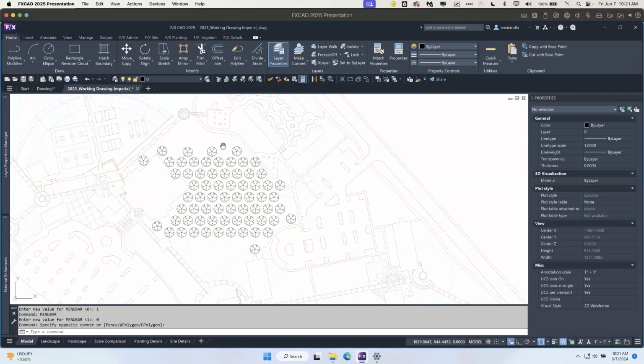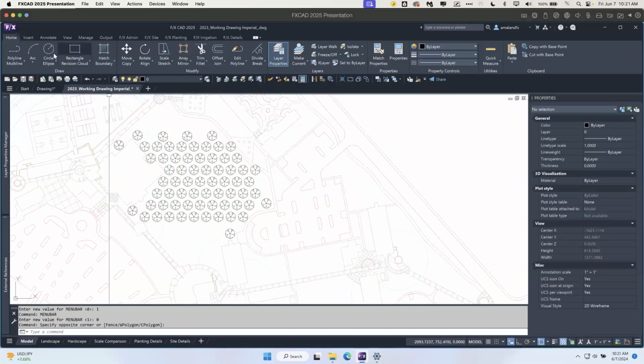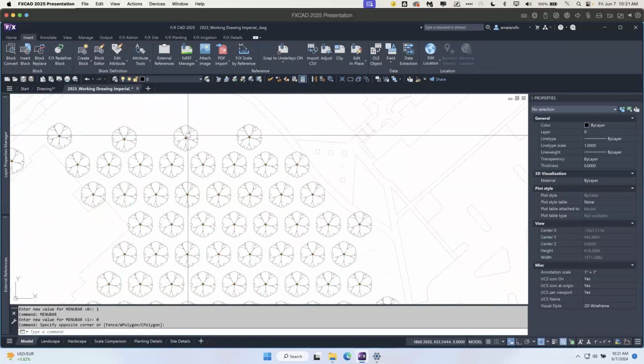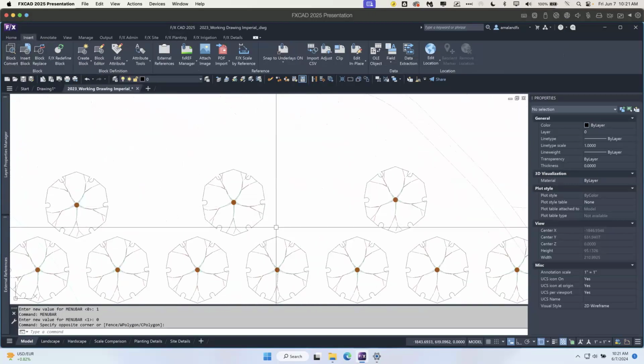In here, we're going to go over to the Insert tab, and I'm going to go to Block Convert. Now, in the AutoCAD section, they don't actually have an icon for this, so I did add this into the ribbon here in FX CAD, so it's easy to access. So we're going to go to Block Convert.